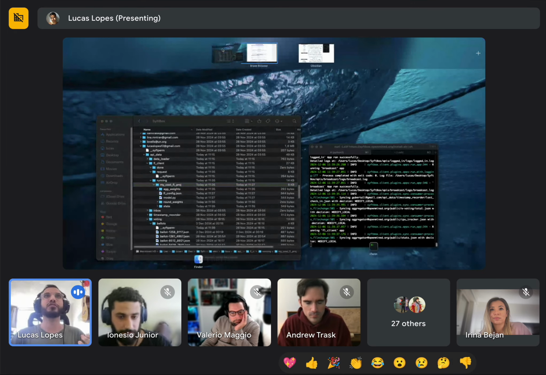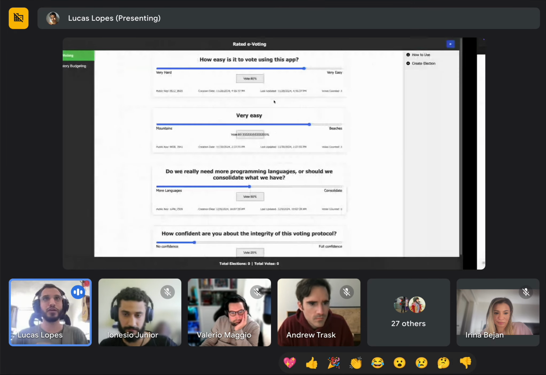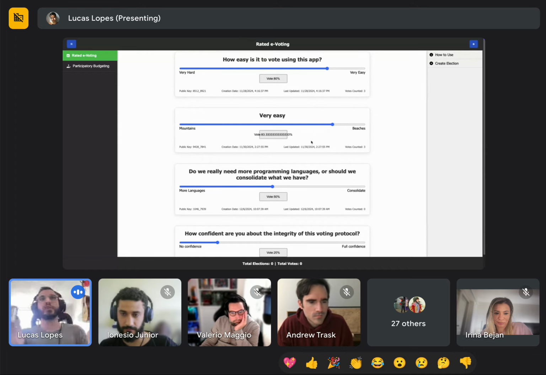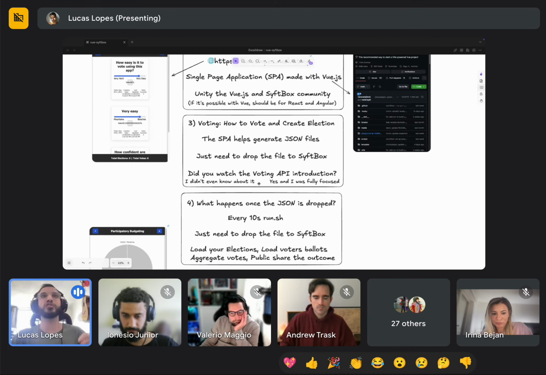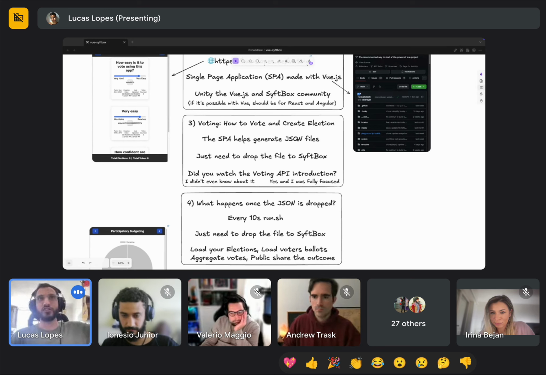And let me switch this here. I think it's going to be easier to, yeah. So the single page application is just to generate JSON files. And we have a JSON for a vote, and we have a JSON for an election. And all we have to do is just drop these JSON files that the web application generates to the SyftBox corresponding folder.